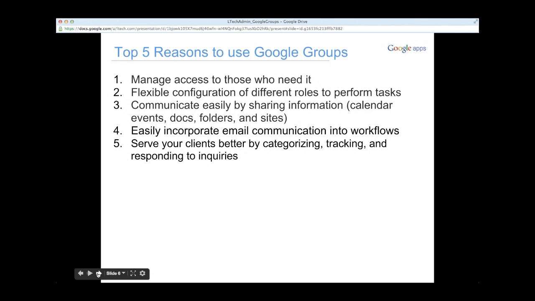So it also has very flexible configuration for different roles. If you're a member, you can do certain things. If you're a manager, if you're an owner, and that can be even further defined. So we're going to talk about that. And Brian is certainly going to show you how to configure that, where you can really get into the nitty gritty of controlling some of those settings.